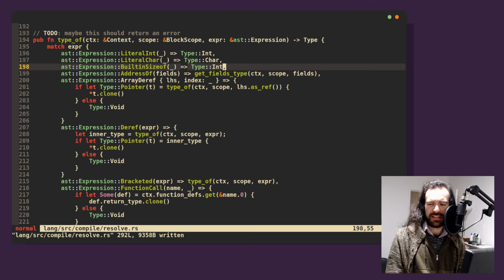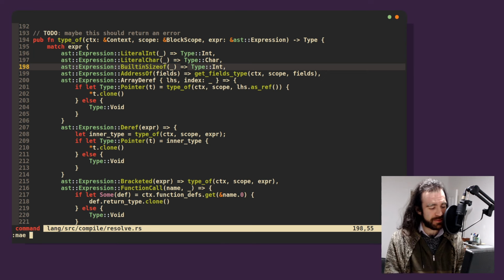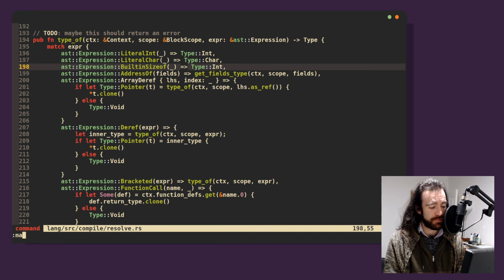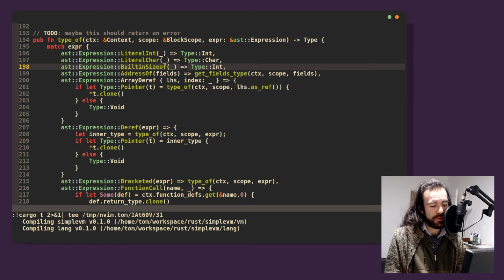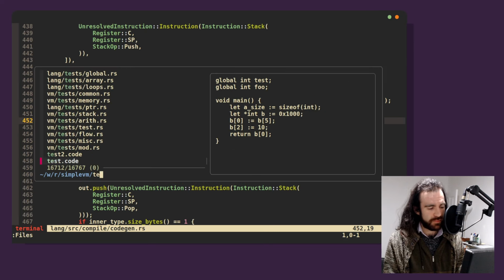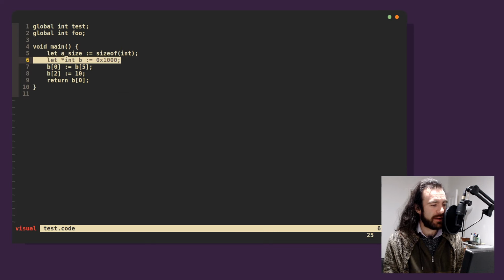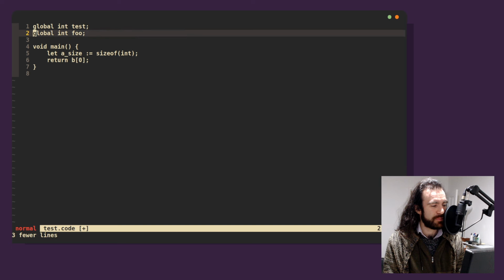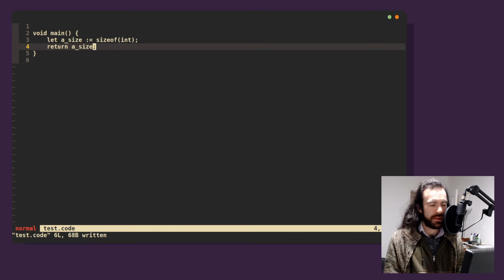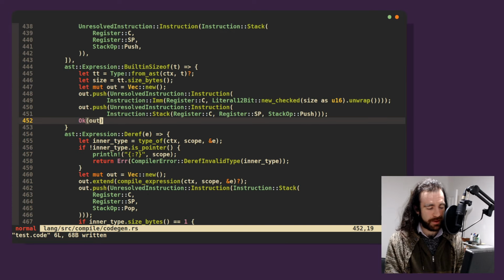It's just an int. It's probably a size_t technically, but it's just an int. Beautiful. So that compiles, and we can run it, but it won't do anything, right? We haven't used sizeof anywhere. So let's go back to test.code and do a really simple example where hopefully we just return 2.